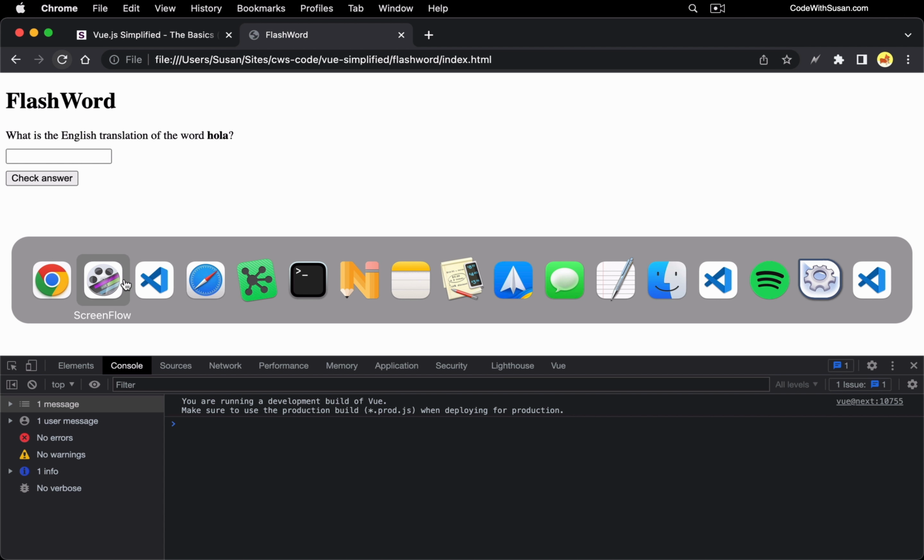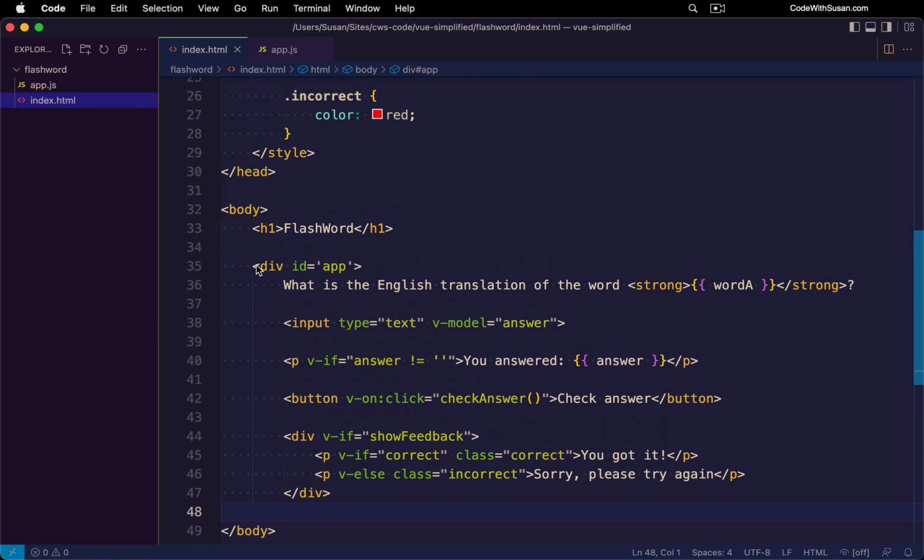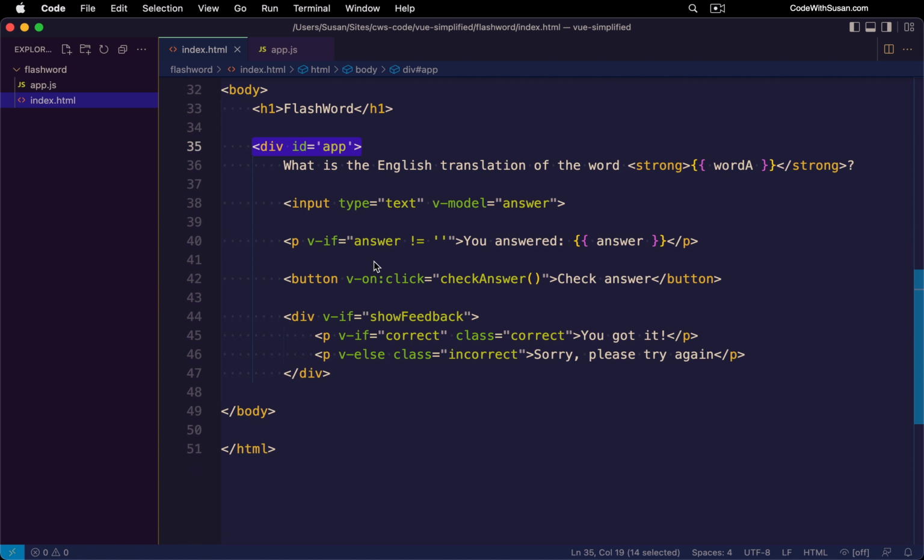To implement cloaking, what we have to do is go to the div or whatever element we're mounting our instance to, and add an attribute v-cloak. And it looks like at some point I lost the end of this div tag, so I'll go ahead and add that at the end.